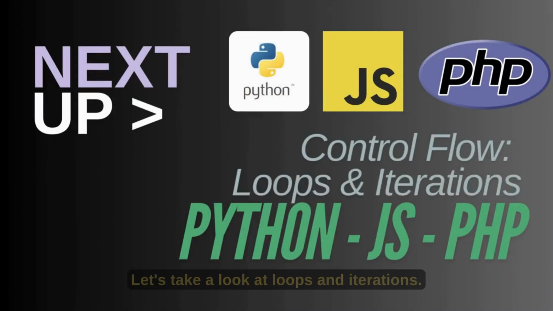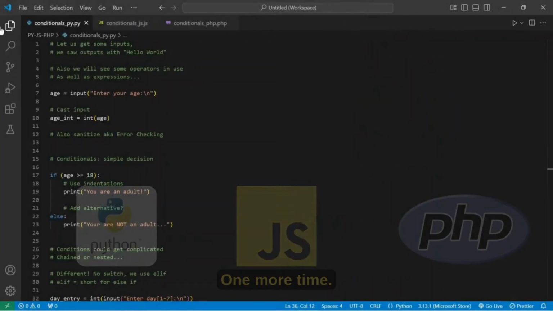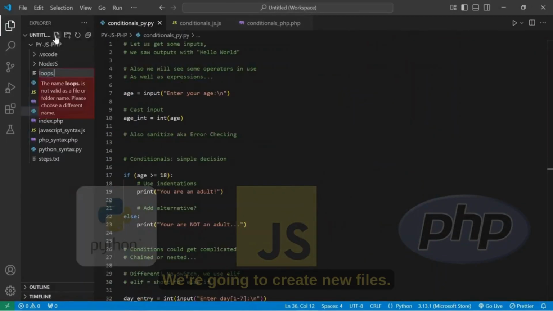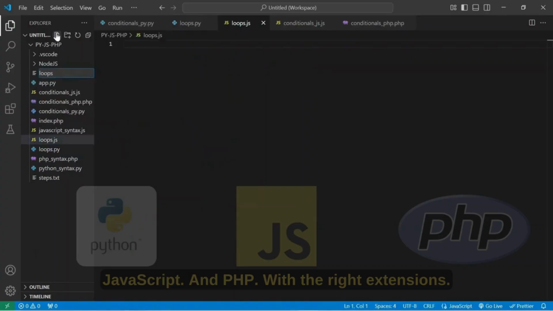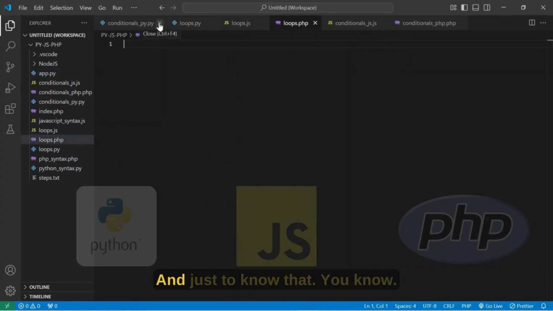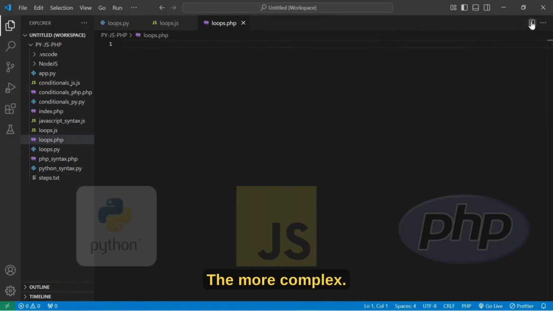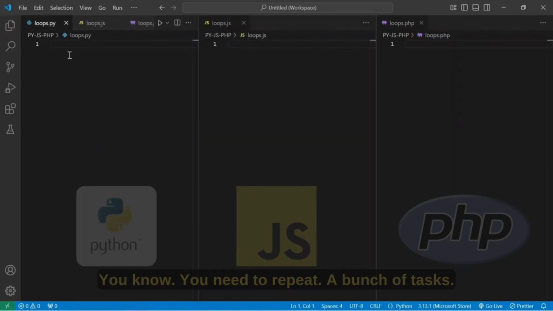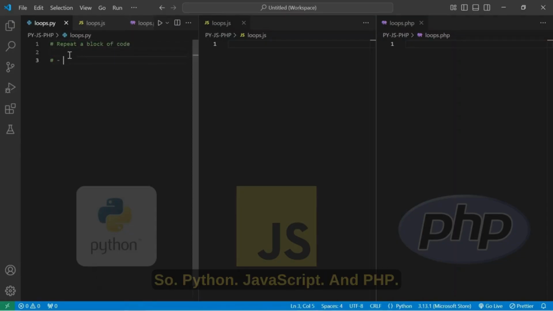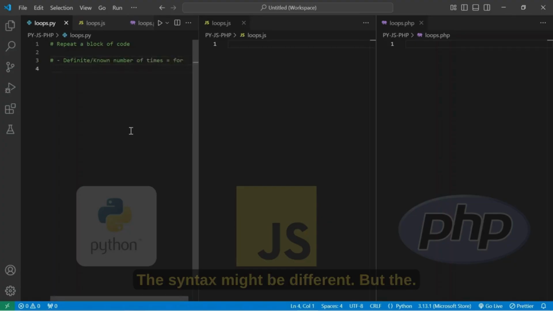Now, let's take a look at loops and iterations. One more time, we're going to create new files to be able to handle those for Python, JavaScript, and PHP with the right extensions. And just to know that, the more complex and dynamic your programs get, you get to use these control structures. You need to repeat a bunch of tasks or a single task and so on. So Python, JavaScript, and PHP, they all handle it pretty much the same way. The syntax might be different, but the basic concepts are the same.